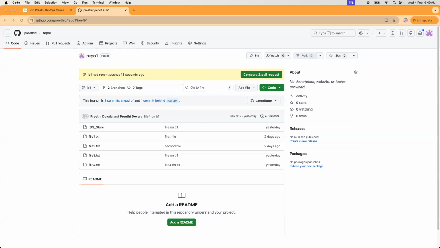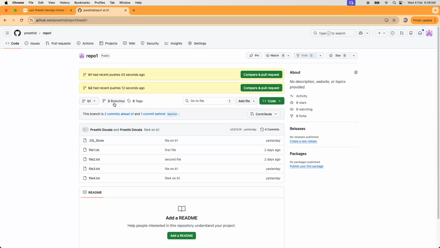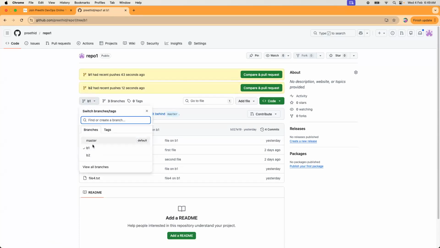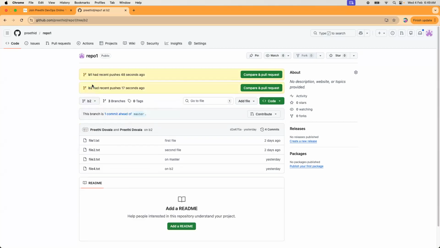Now you can refresh to see all the branches, right? Three branches here in the drop down. You can see all of them. You can switch to whatever branch you want. Perfect, right? So, okay, fine.